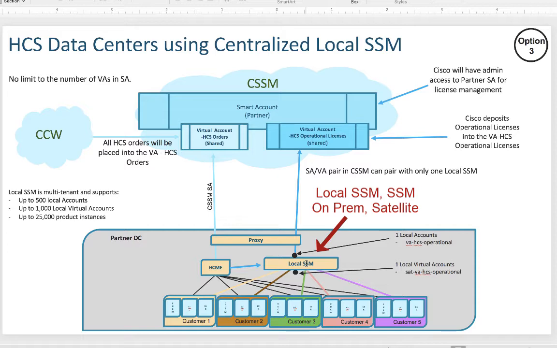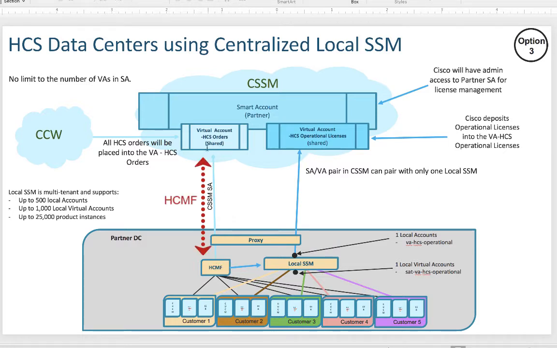What happens in that scenario is that the HCMF will talk to the HCS orders, and so it'll talk to the smart account. But what we have there in local SSM for security reasons, and I'm not going to go into why we do this because we'll spend a lot of time, but we have the ability with CSSM or Cisco Smart Software Manager to basically take this whole code and put it into a virtual machine, what we call local SSM, sometimes referred to as satellite again, and configure it in the partner data center.